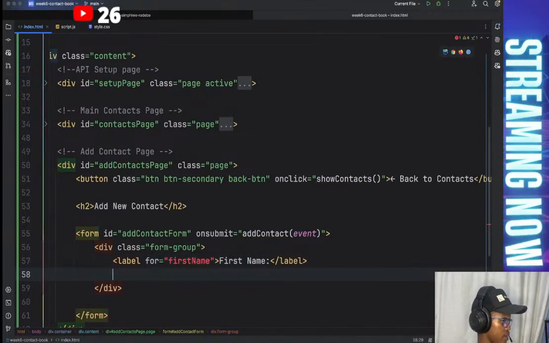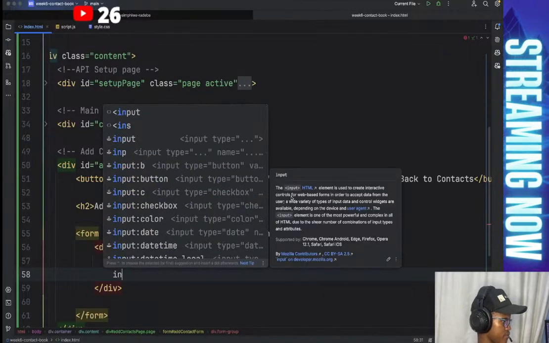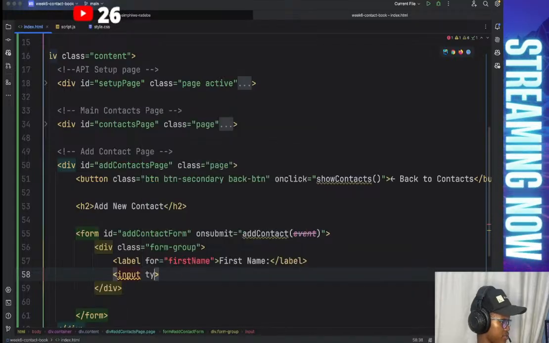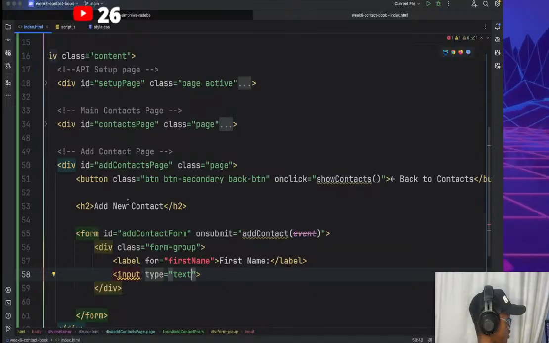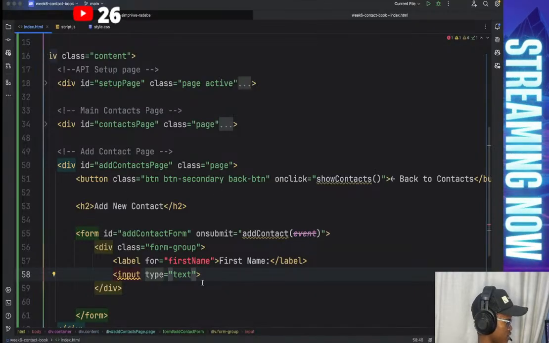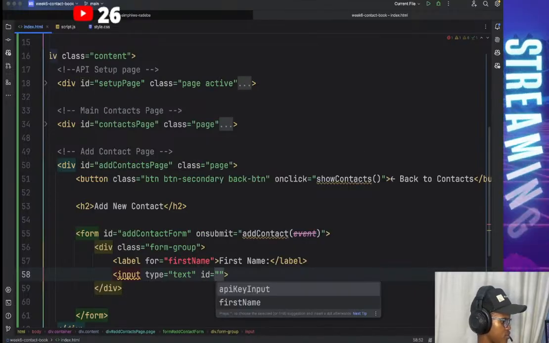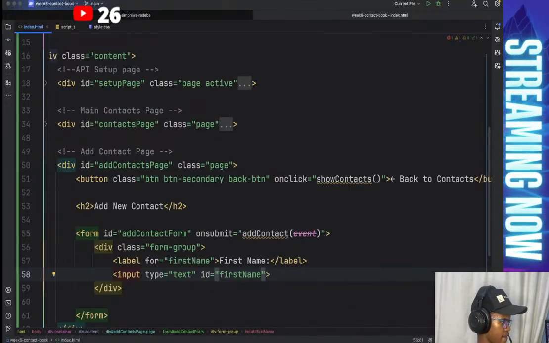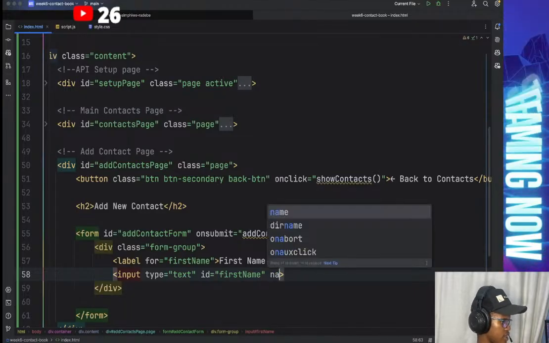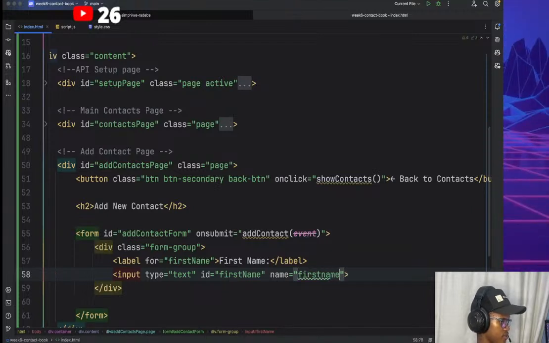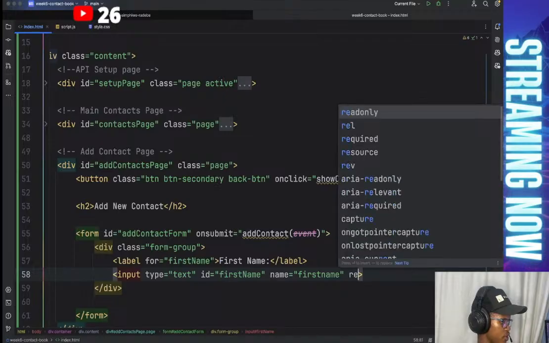And then after that we'll have the input, and this input will be a type of text. So we're not asking for an email address right now. We're just gonna do type of text. Okay, and then we'll have an ID as well, and the ID will be first name. Cool. And the name of this will be first name, and we want this to be required.